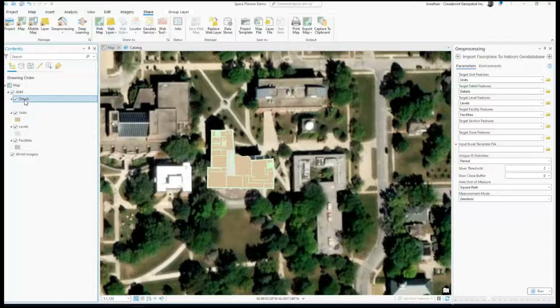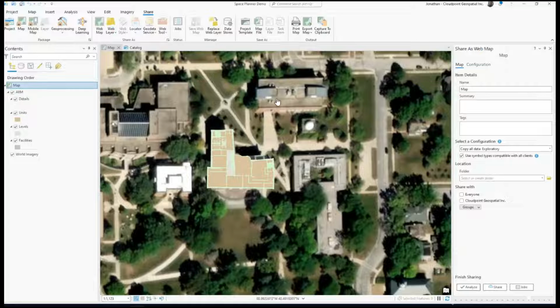So if I select a layer individually, I can share that web layer out. The difference is if you share it as a web map, it keeps those layers grouped. So that's the method I'm going to go with today as we walk through this. So I've got my map, and I can update the name there. I can update a summary. Let's say Space Planner Demo.